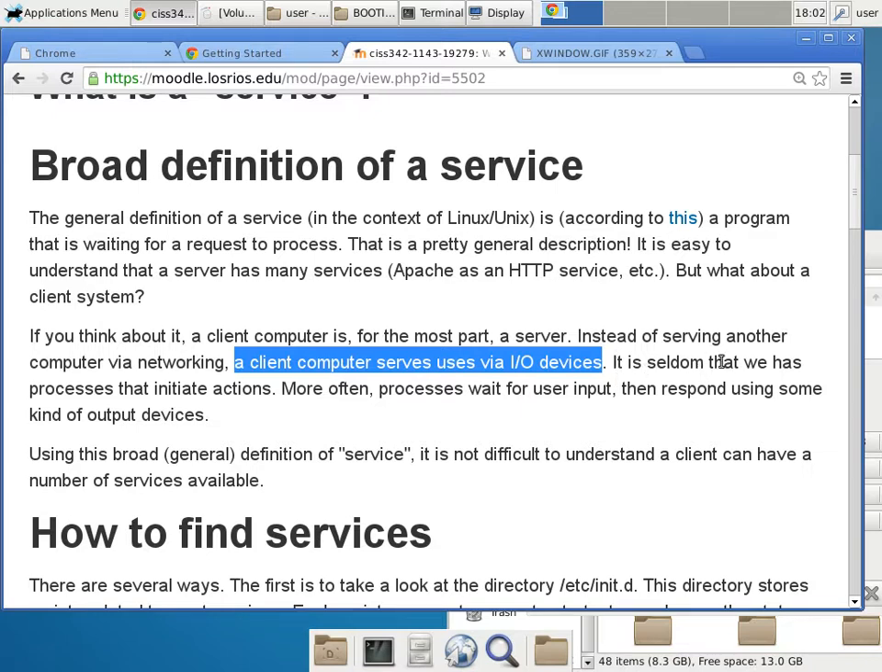It is seldom that we have processes that initiate actions. More often, processes wait for user input and then respond using some kind of output devices. What does that mean? It's waiting for us to give it some sort of input. Yep, exactly. So right now, which part of the operating system do you think is waiting for something?